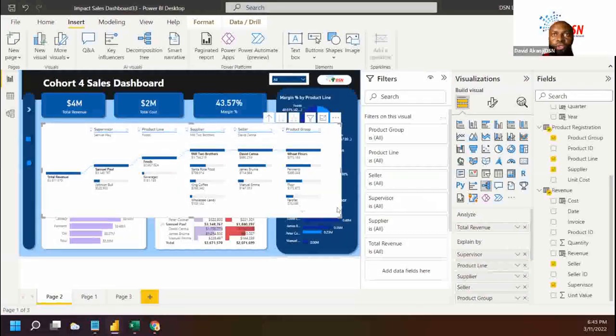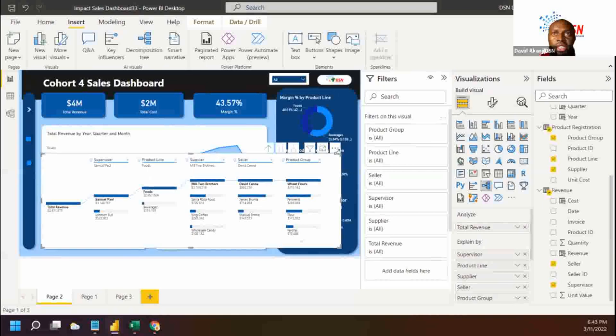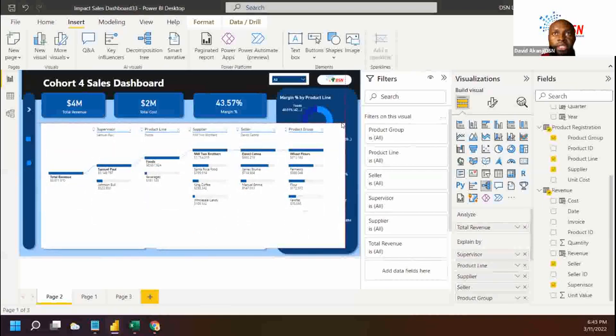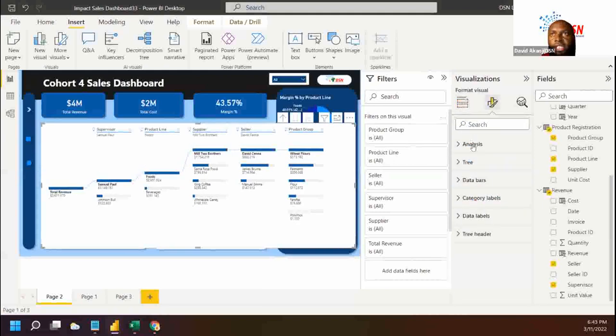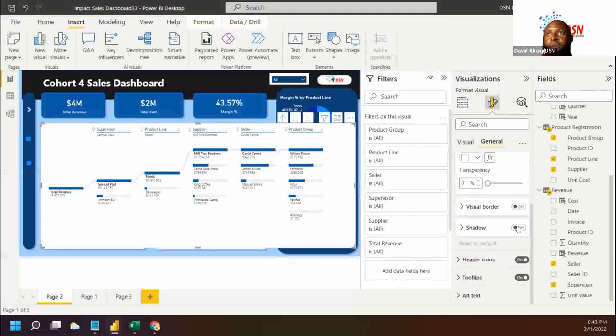Okay, so if I take this one here, all right. Let's say we take this one, we take it here. The format is like this. You can format this visual as well. Let me use general effects. Let me just change the shadow, only the shadow, because we are fine. Let me do only this.